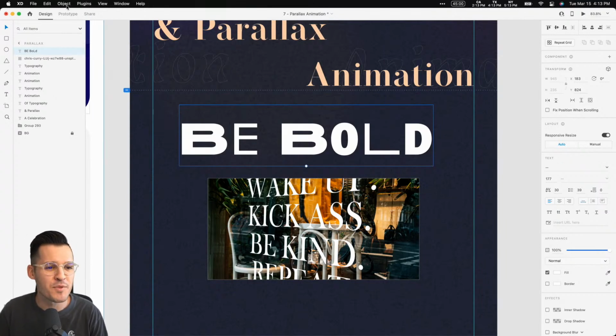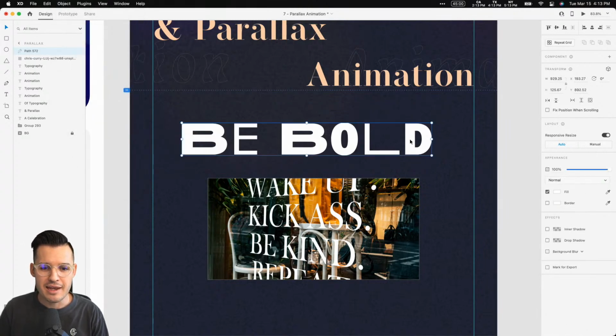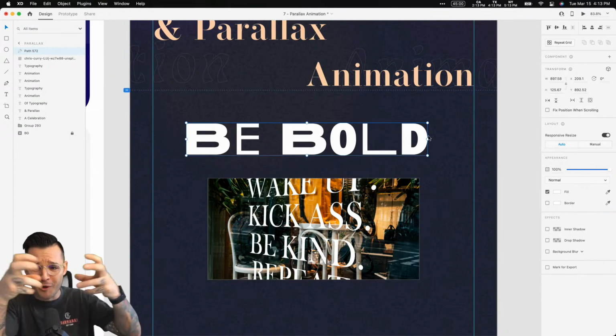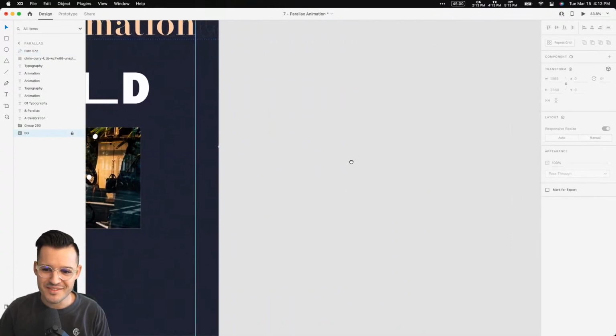Now I'm gonna do a fun thing in XD. I'm gonna go up to object, go down to path, and I'm going to convert to path. Now what's cool is as we're animating, we might be able to shrink these and kind of expand them. I was thinking boyoyoing. We're gonna boyoyoing it and have some fun with it, okay? So we could do something like that.